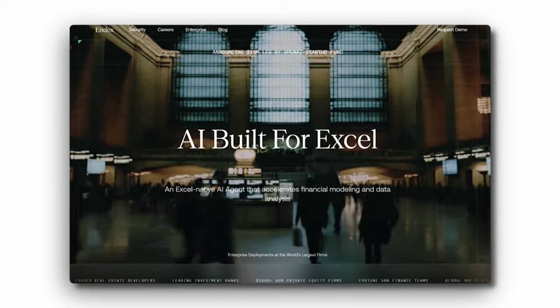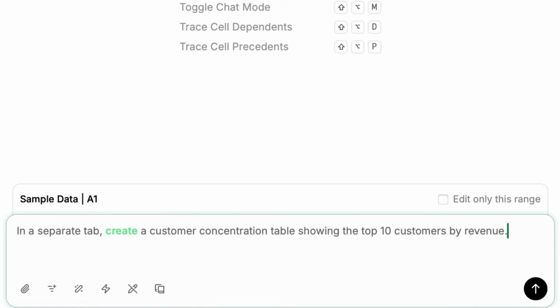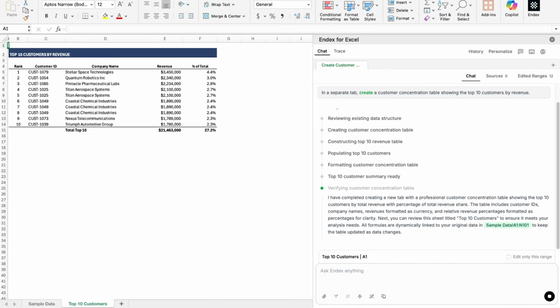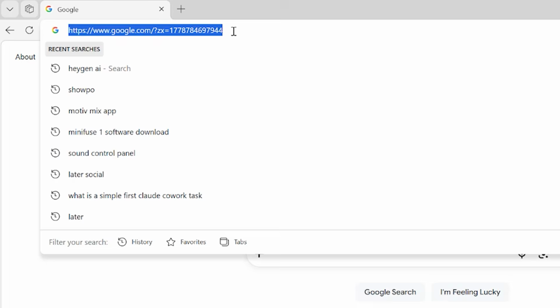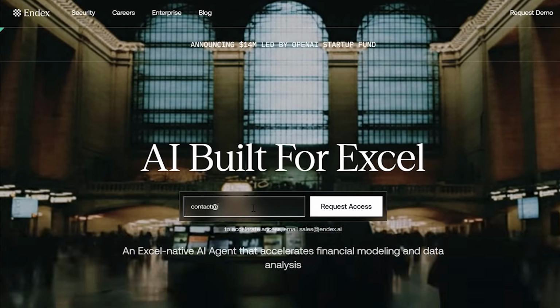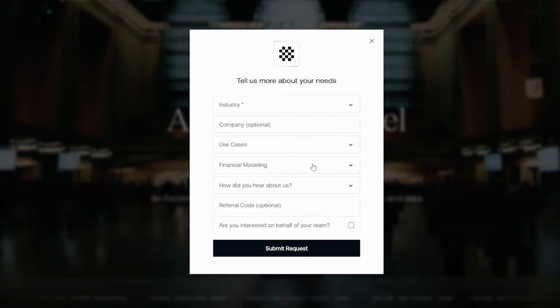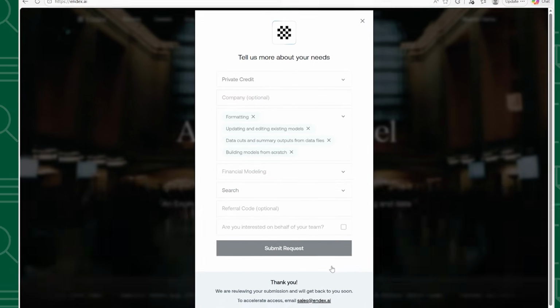Endex is an AI-powered Excel add-in that can complete tasks and build entire Excel models for you from scratch. To install Endex, head to Endex.ai, enter your email address to request access, and let them know any specific needs you have. Once requested, their team will reach out to help you get set up.